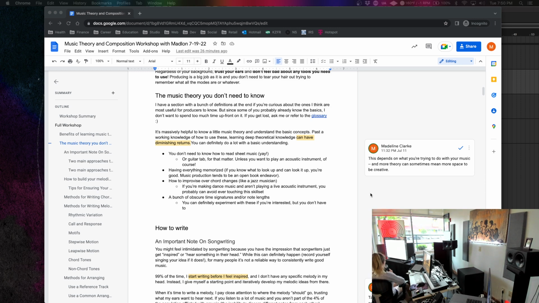So among those are learning how to read sheet music. Not really something producers need to know. Guitar tab is in a similar vein. If you want to learn an acoustic instrument and incorporate that into your productions, that's awesome, but totally not required. You can make perfectly fine melodies without having any knowledge of how sheet music works.